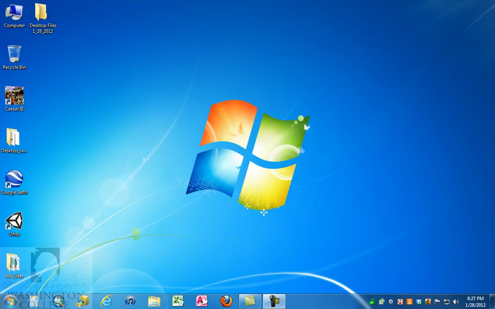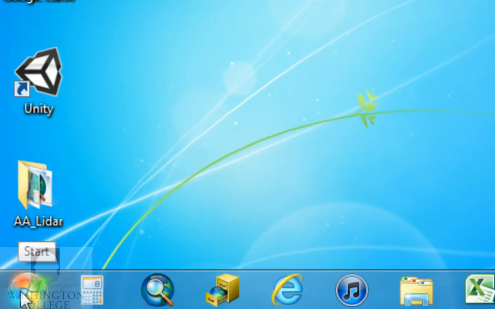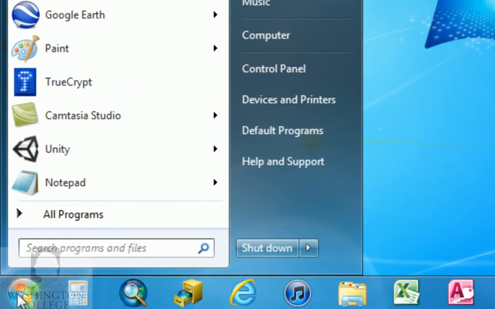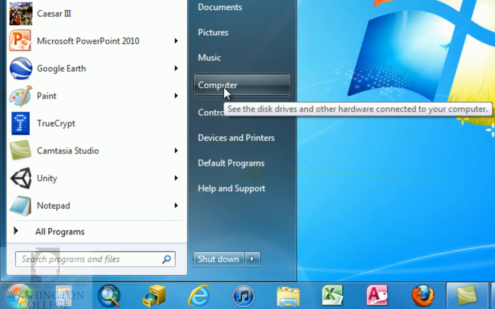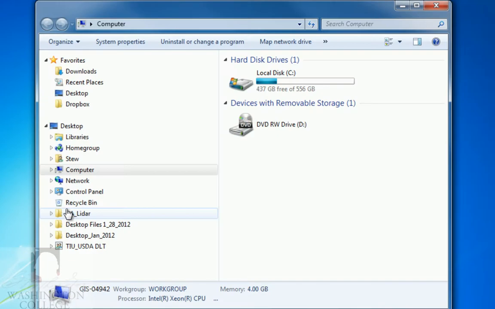Now, the first thing that we're going to do is check out the My Computer interface. So if you come down to the blue Windows 7 Start button, and we go ahead and click once on it with your left mouse button, this menu that pulls up will show you an option to select your computer. We're going to go ahead and select Computer.